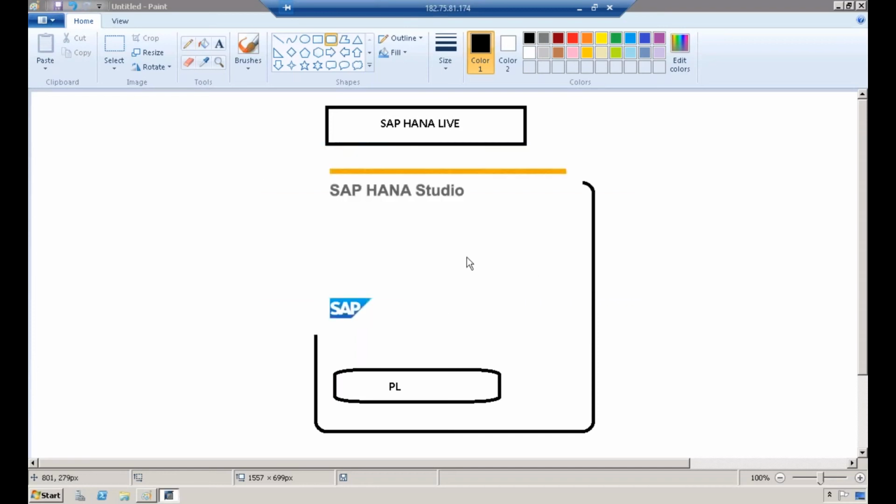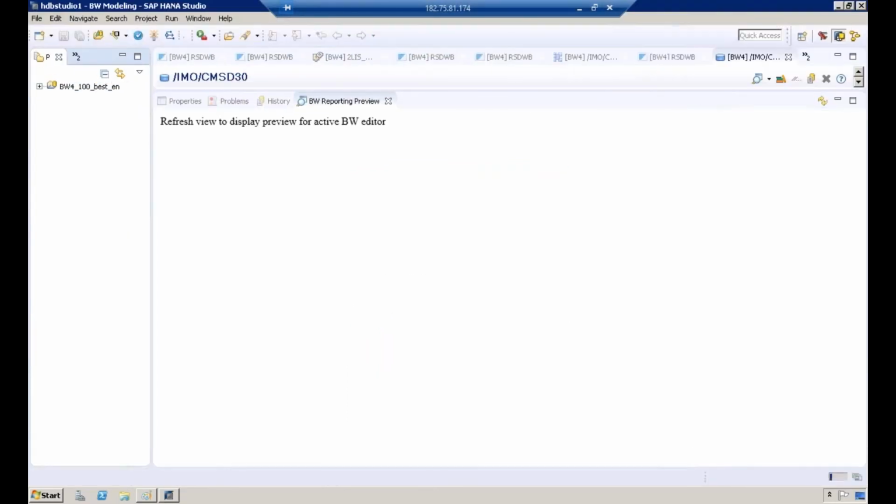basically HANA Live, when it is delivered, is charged at an extra licensing cost. When you purchase the SAP HANA license, you only receive the database license, but we don't receive HANA Live because it is to be purchased according to the business requirement.